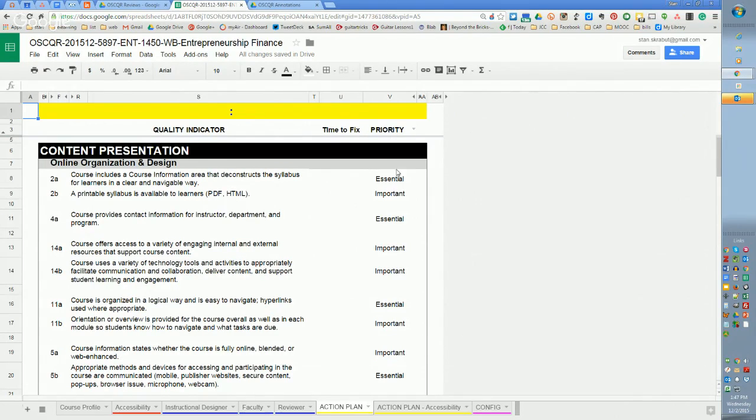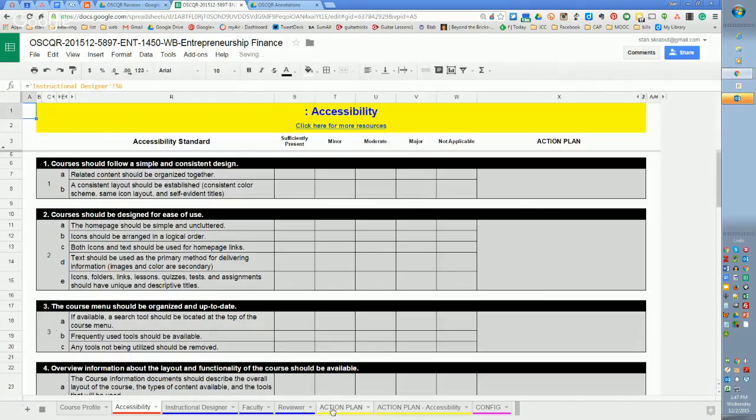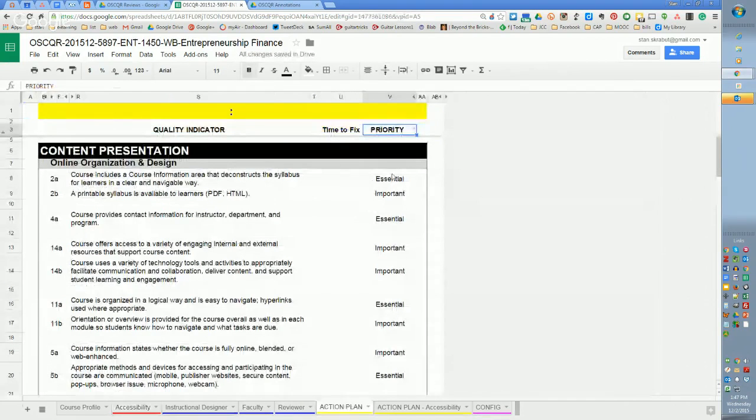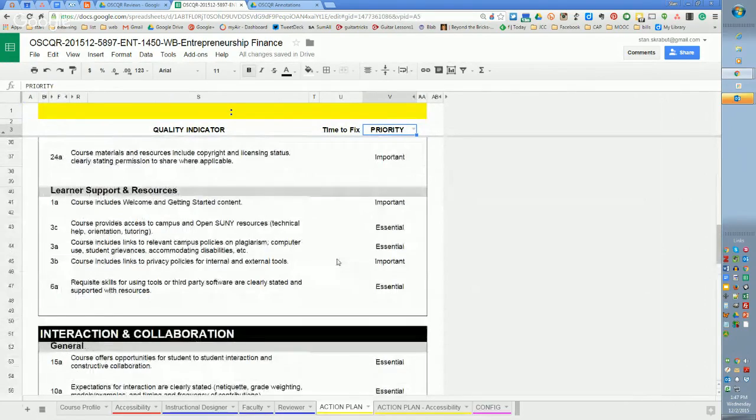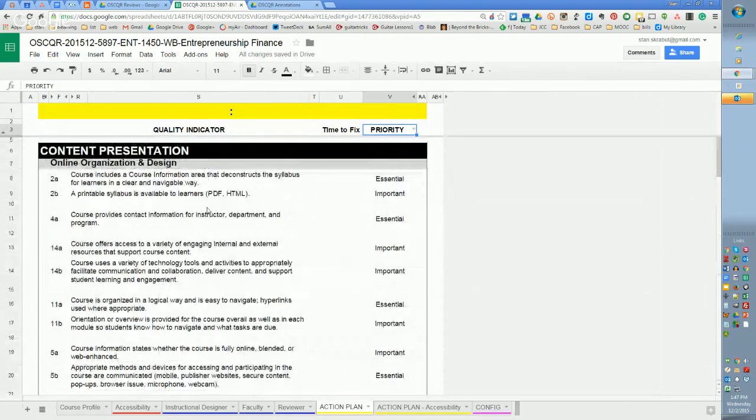Priority, right? So they have these things listed in various priorities, and some things that are very essential. And I think we can make tweaks to those. But these things are kind of categorized in different ways. So the first part is content presentation, online organization and design, how things are organized.